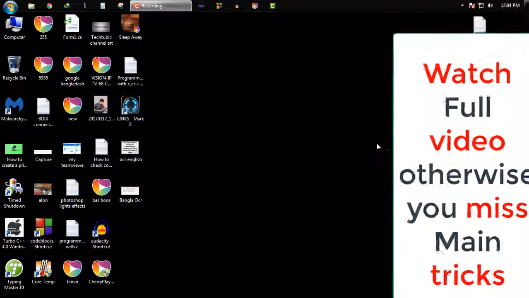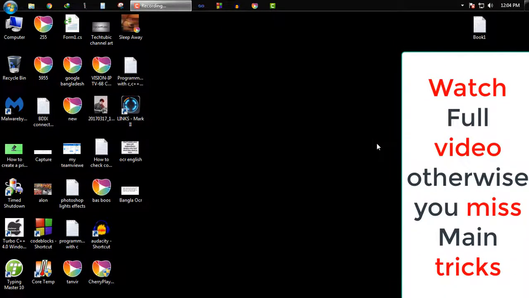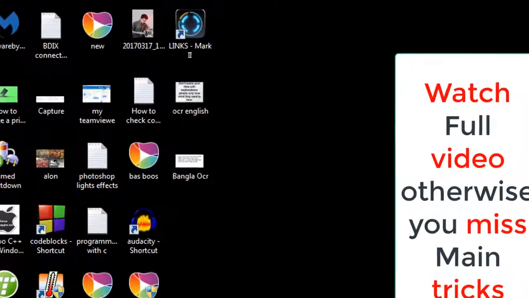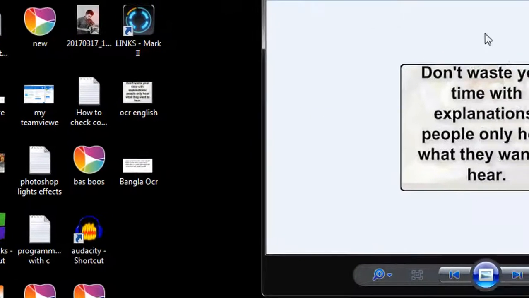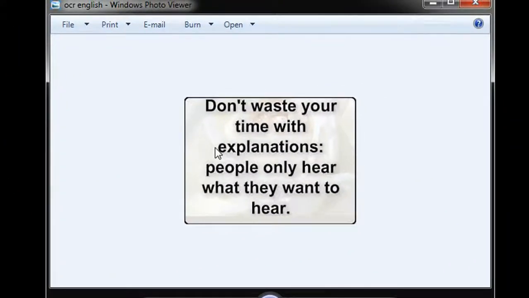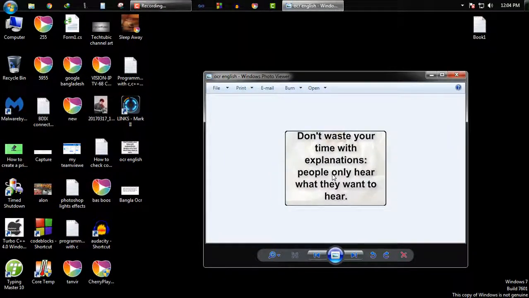In this tutorial I will show you how to extract text from a picture. So let's start it. I want to extract text from this picture. So let's open Google Chrome or any browser you can use.